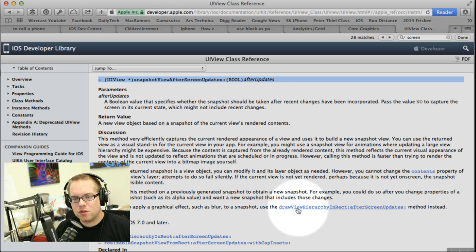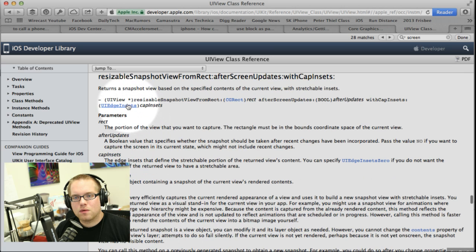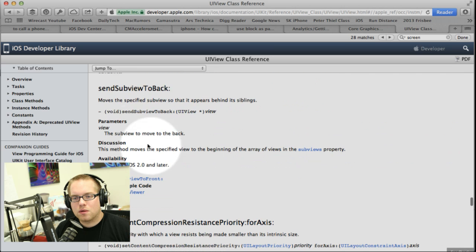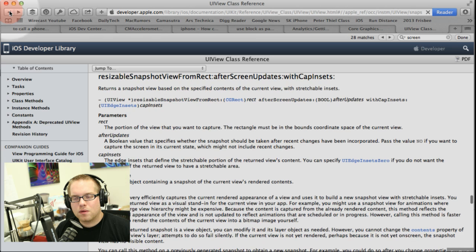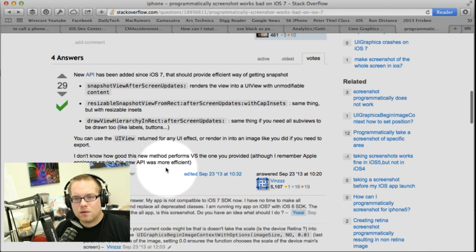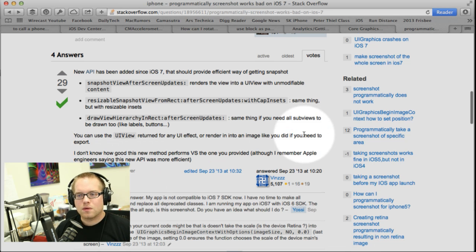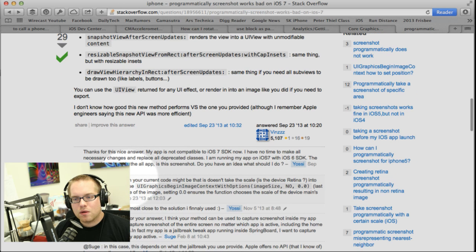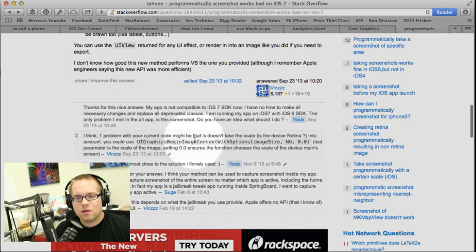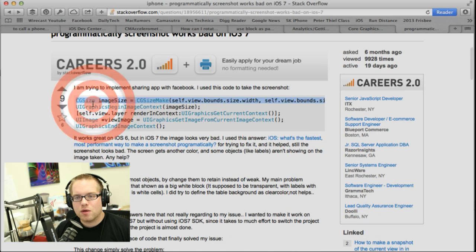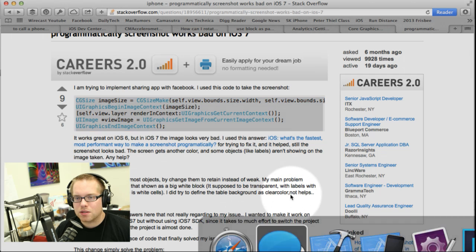So it looks like there's a way to do so. We need more than just a view here. And it looks like the original code might actually work. Okay, so let's just go with that code because that I know is going to give us an image. I just skipped over it.